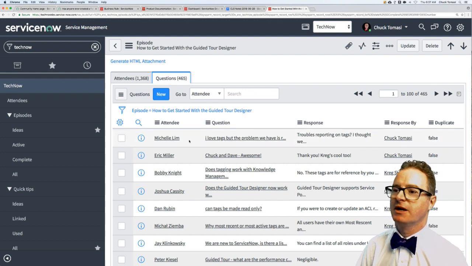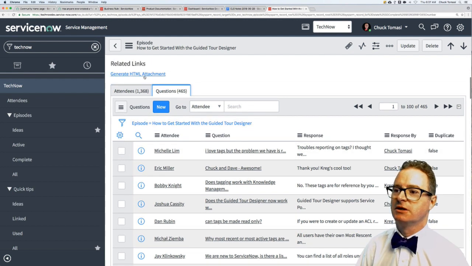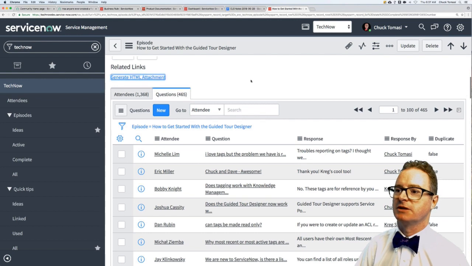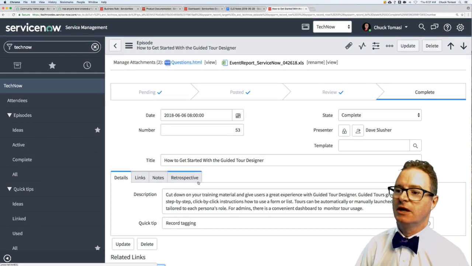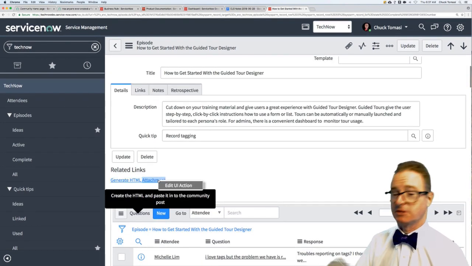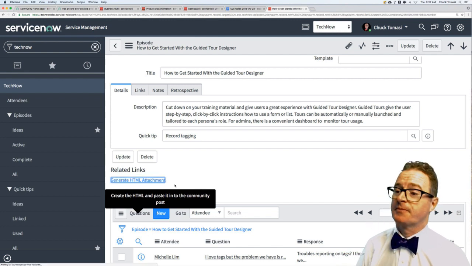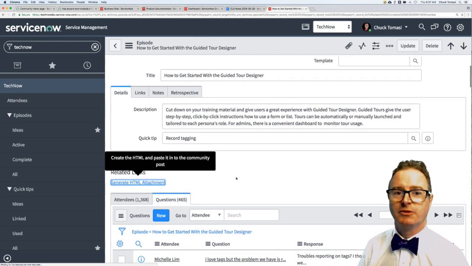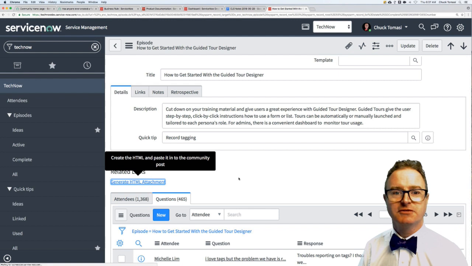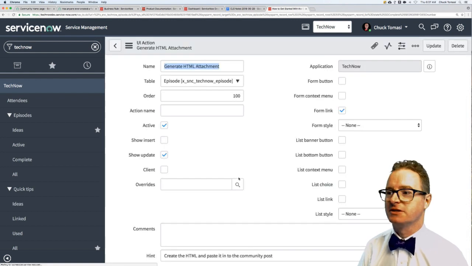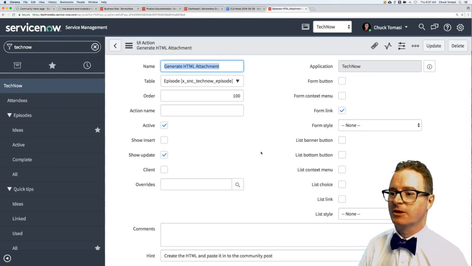And then from there, I use this UI action to generate this HTML attachment, questions.html. And it's really not that sophisticated to do this. I was surprised how easy it is. Of course, I looked at an example. I suggest if you're learning something new, see if there's already a UI action out there that does something similar, and then start tearing apart the API.